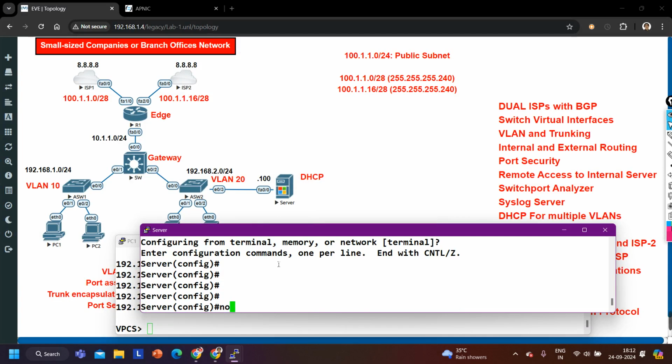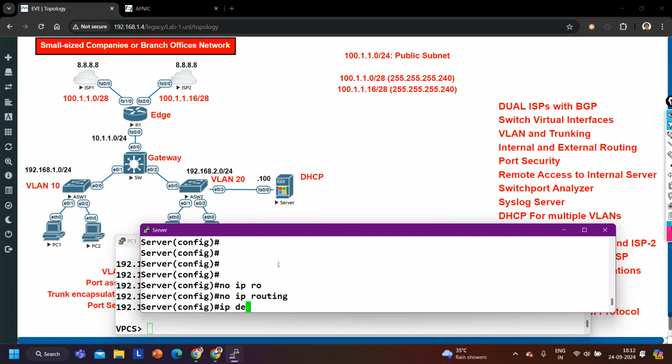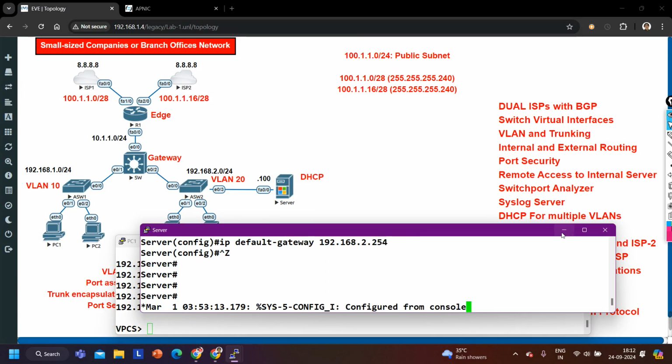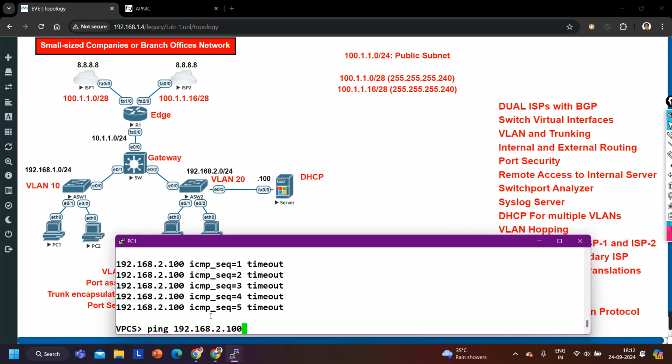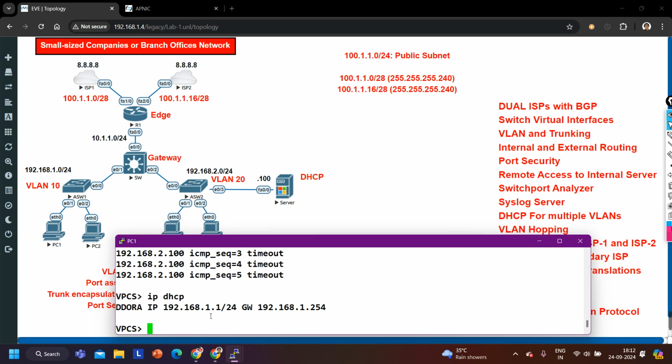No problem. Say no IP routing, and here IP default gateway. The default gateway IP address will be 192.168.2.254. Now this PC can get an IP address from the DHCP. Let me show you IP DHCP. Yeah, you can see now it's working, and it has got the IP address which is .1.